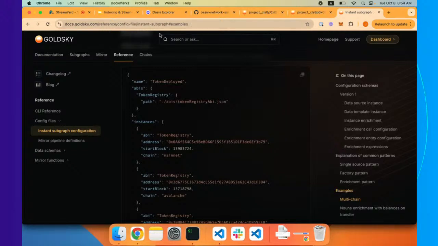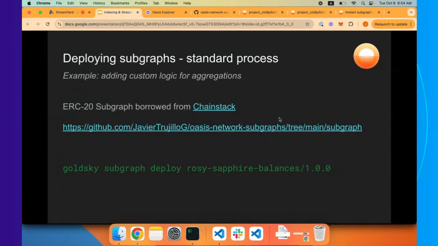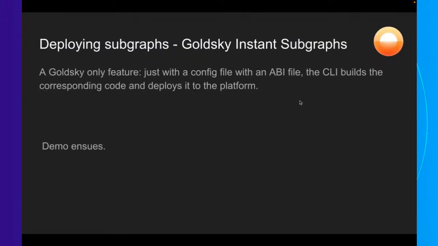All right, so that's pretty much it in terms of subgraphs. One thing I want to call out just to finish off this section here. Let me see if I can make this bigger. I cannot make it bigger. I guess it's fine. Cool.